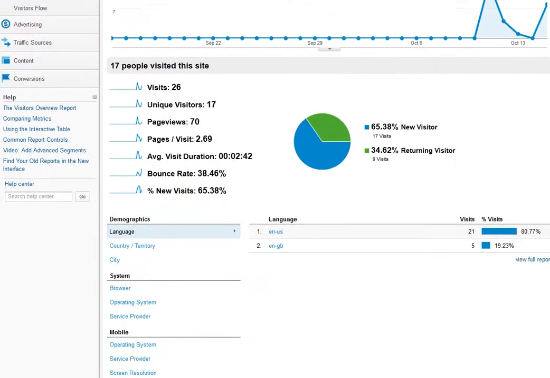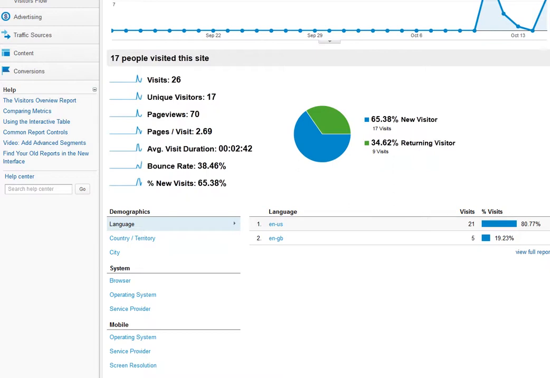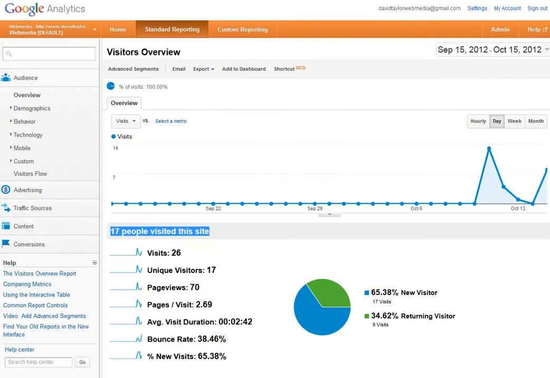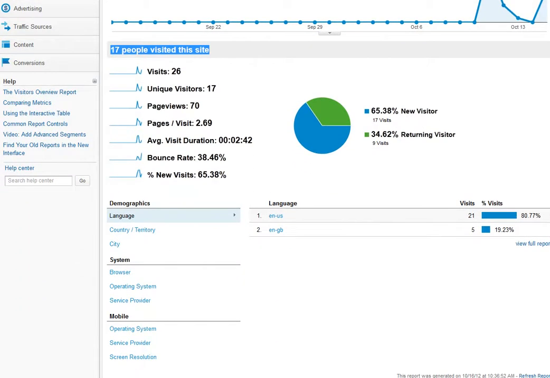And if I just scroll down, what I want to show you are some of the metrics that you need to take account of. First of all, you've got the number of people who visited your website in the period that you've specified, and up here in the top right is where you specify the period you want to look at. In this case it's the default period of the 15th of September to the 15th of October, so it's a month that we're looking at. And it's telling us that in that period 17 people visited the website.